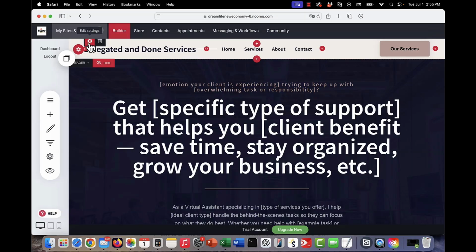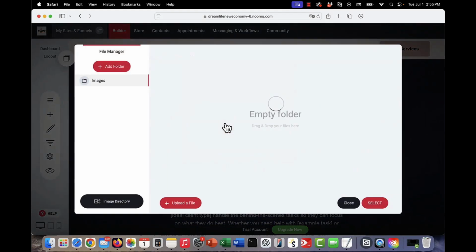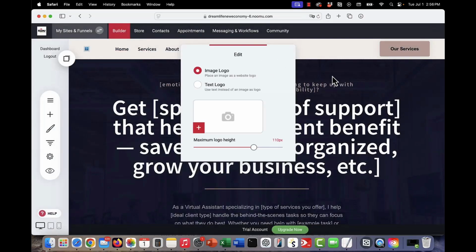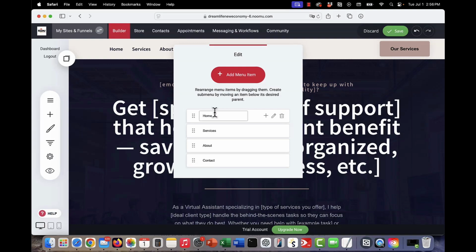And if you don't have a logo yet, don't let that keep you from launching your business. You just go here, you can have a text logo so you can change the name. If you have an image, you can upload it here and you've got your logo set up. The menu is here as well, and we've put the main pages that are on the site there: home, services, about, and contact. If you want to change that, update stuff, it's easy to do.